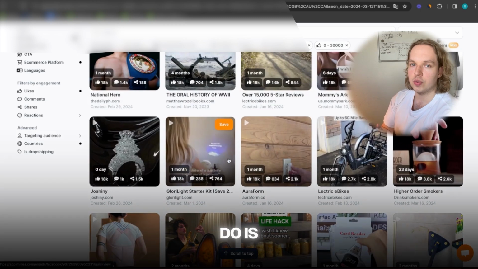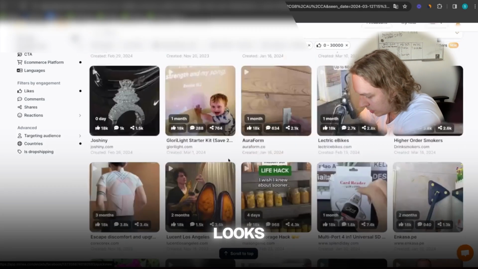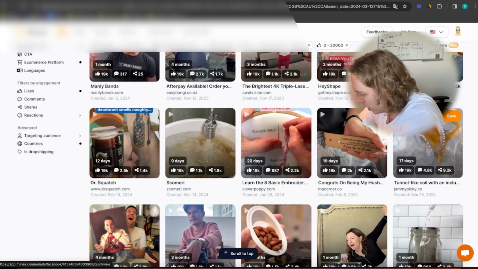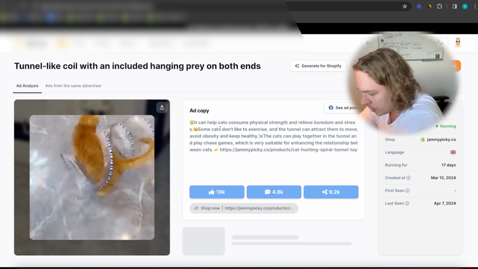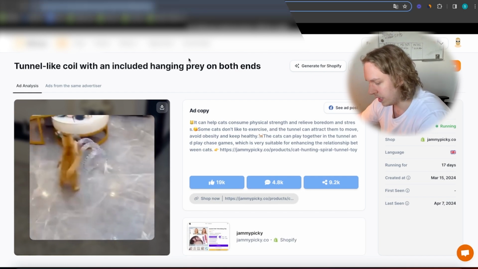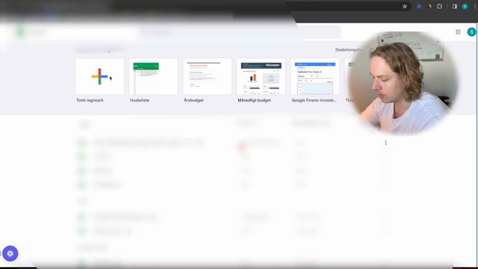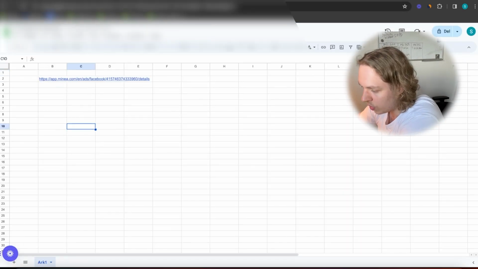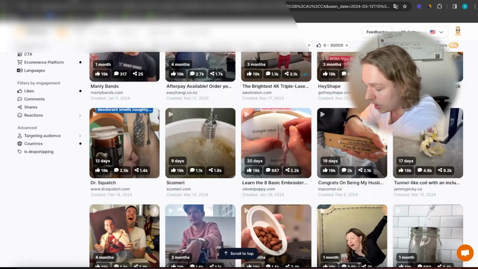Then what I like to do is I take these links, so let's find one product here that looks quite interesting. Let's just take this cat product here. Looks pretty cool. A lot of shares, a lot of likes. A really good indicator that it works. What I like to do, I save this. I go to a sheet document here, just go into an empty sheet. I save down the link and then I go back to scrolling. I don't look at the product. I don't go in depth on the product. I don't look for more information regarding the product.